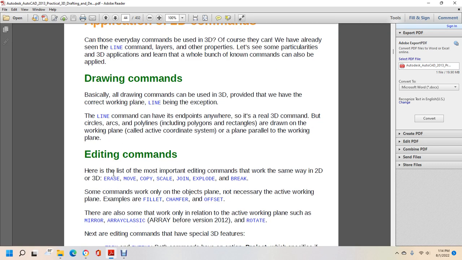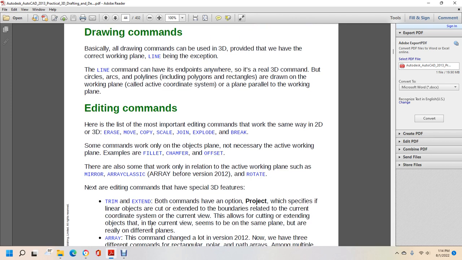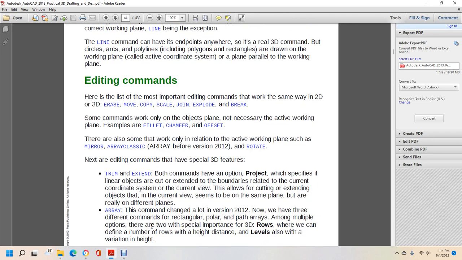Edit commands. Here is a list of the most important editing commands that work in some way with 2D or 3D: erase, move, copy, scale, join, explode, and break. Some of the commands work only with the object's plane, which is not necessarily the active working plane, for example fillet, chamfer, and offset. Others work only in relation to the active working plane, such as mirror, array classic (before version 2012), and rotate. The next editing commands have special 3D features.